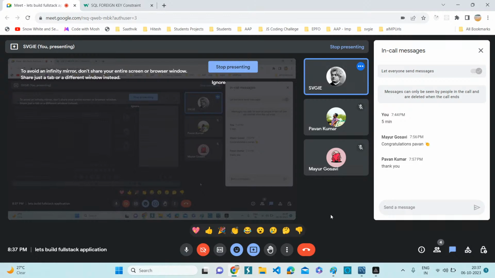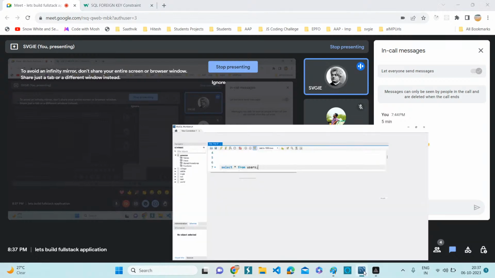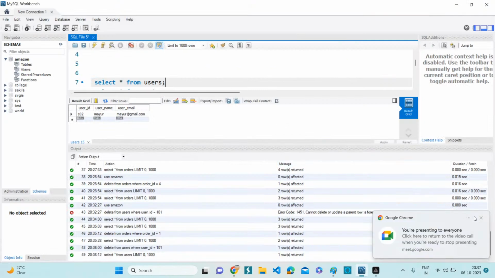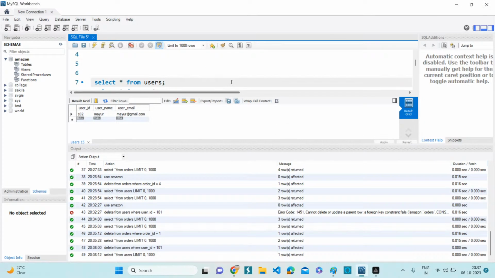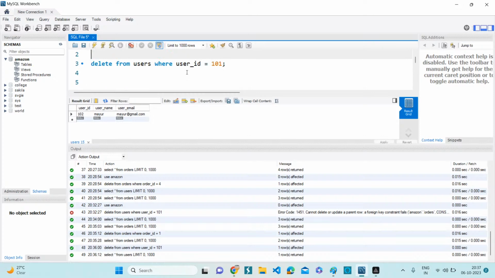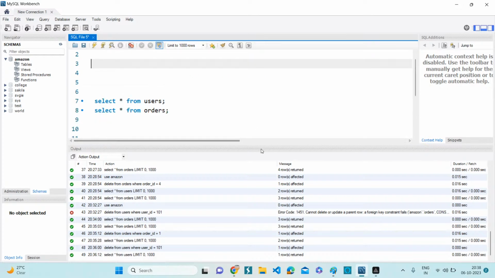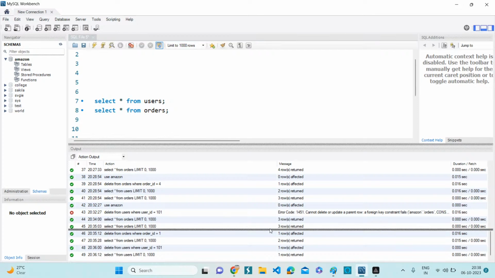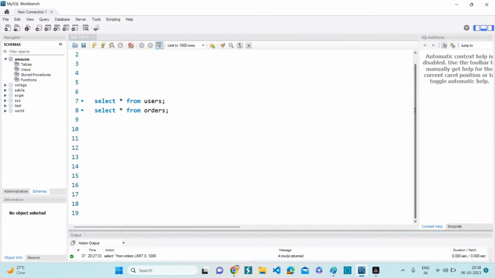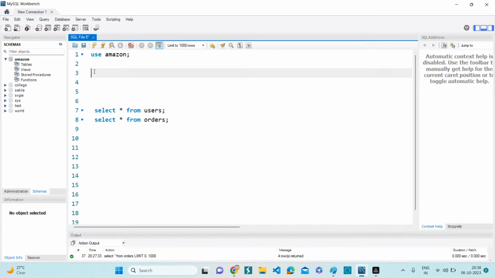Okay, so let's take a simple example about the join. If you see, we have two tables. Let me add a few details into those two tables, then it will be easy. I'm just closing this one. Let's minimize this one.